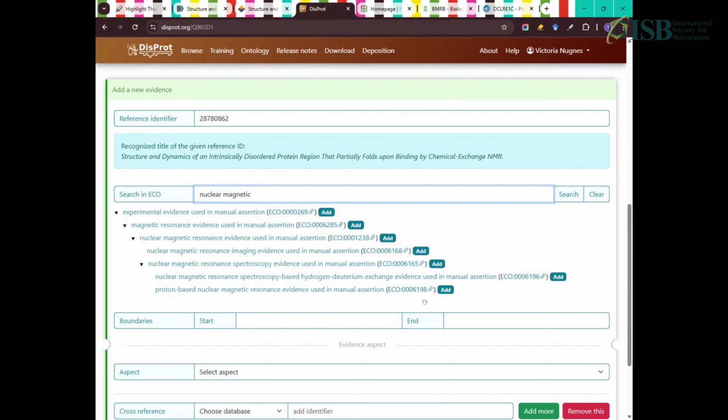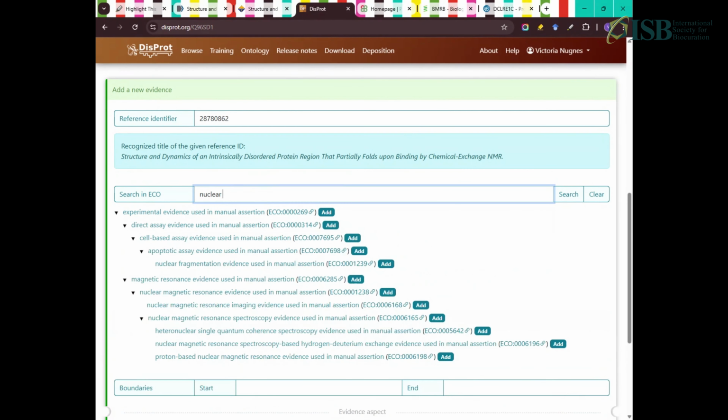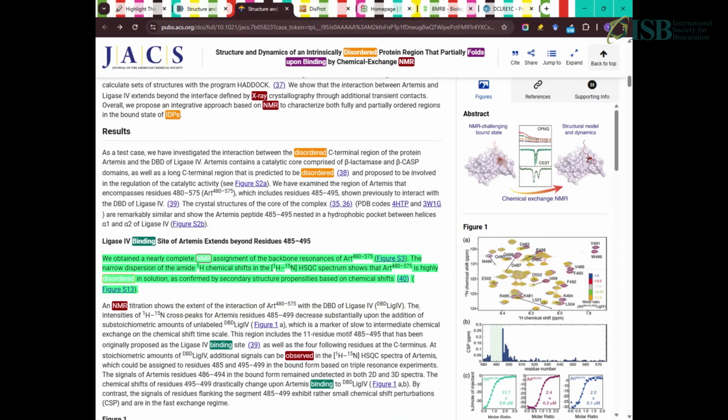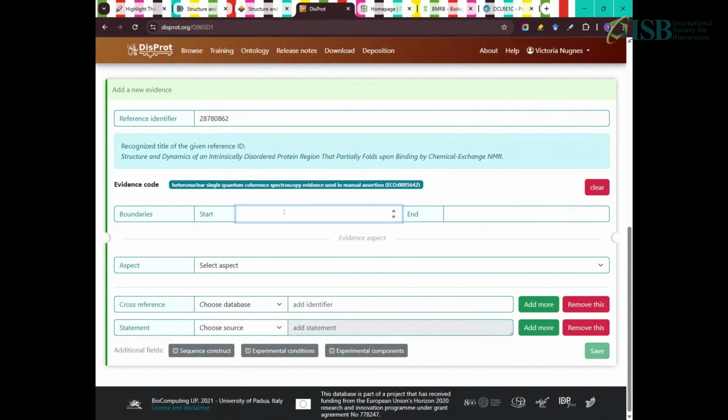We try to be as specific as we can. So we can also just type nuclear to get heteronuclear single quantum coherence spectroscopy, which is the HSQC experiment. And now we can add the information about the region that we are describing. As the author says, this is the region from 480 to 575.